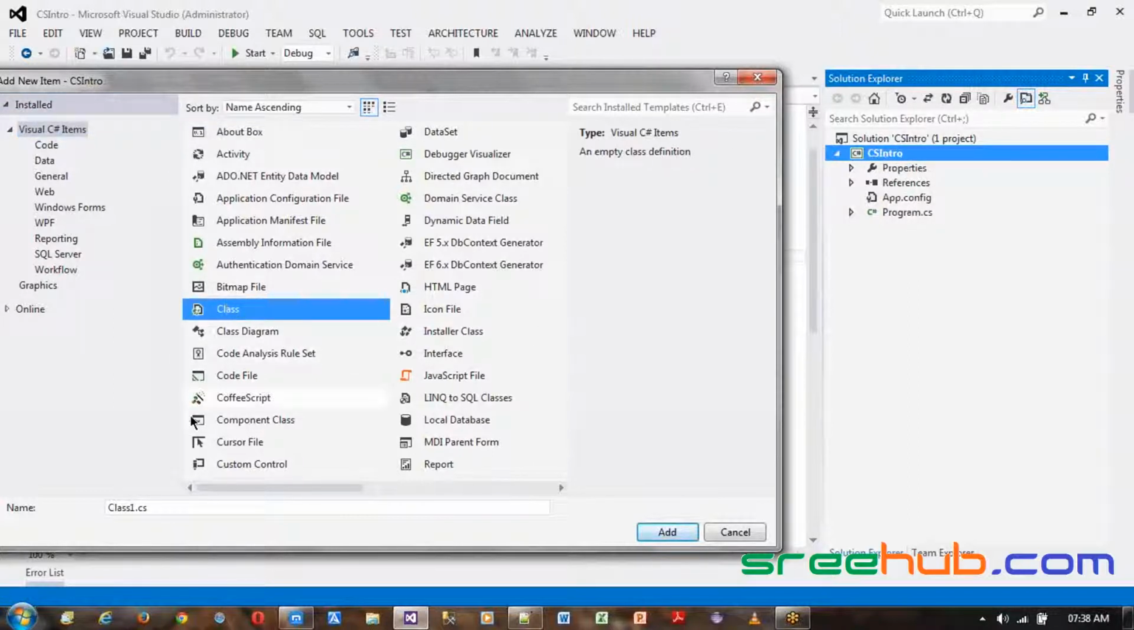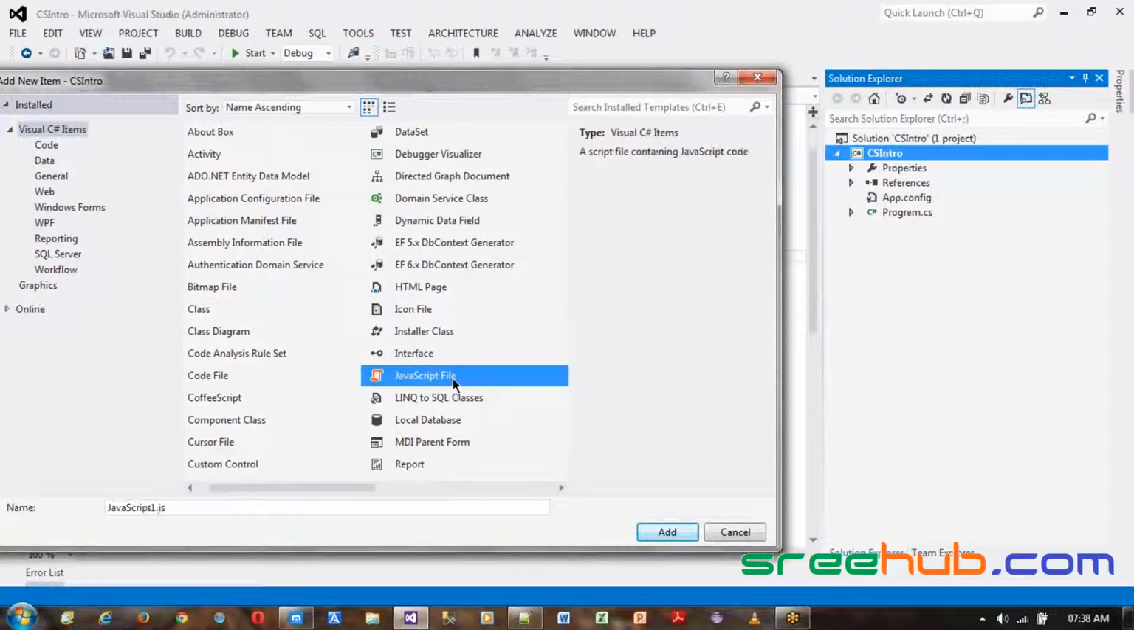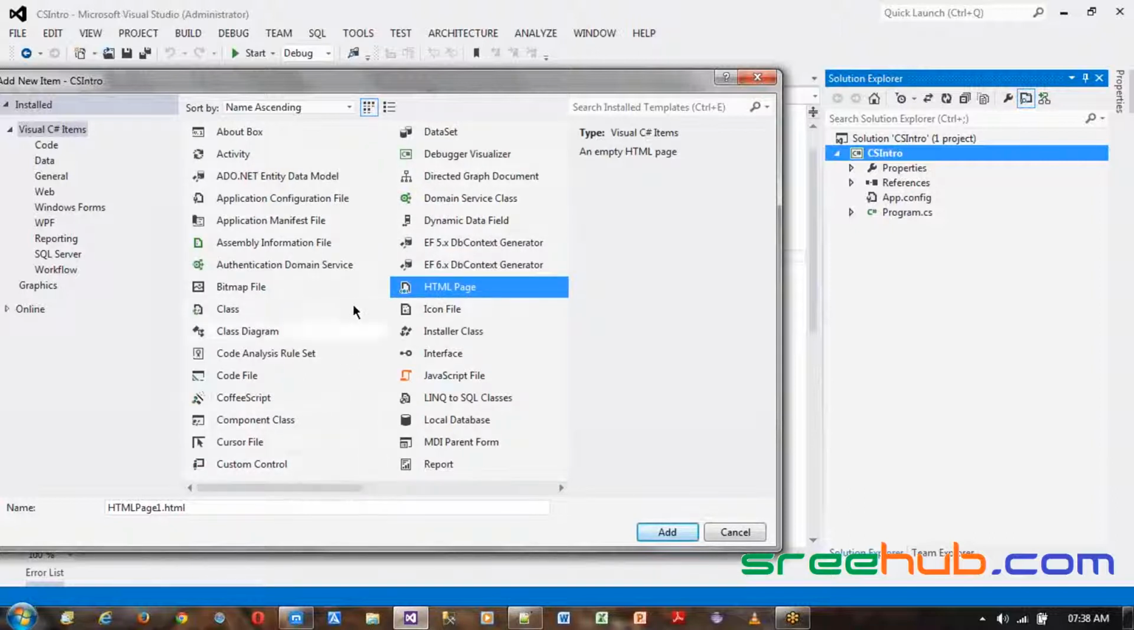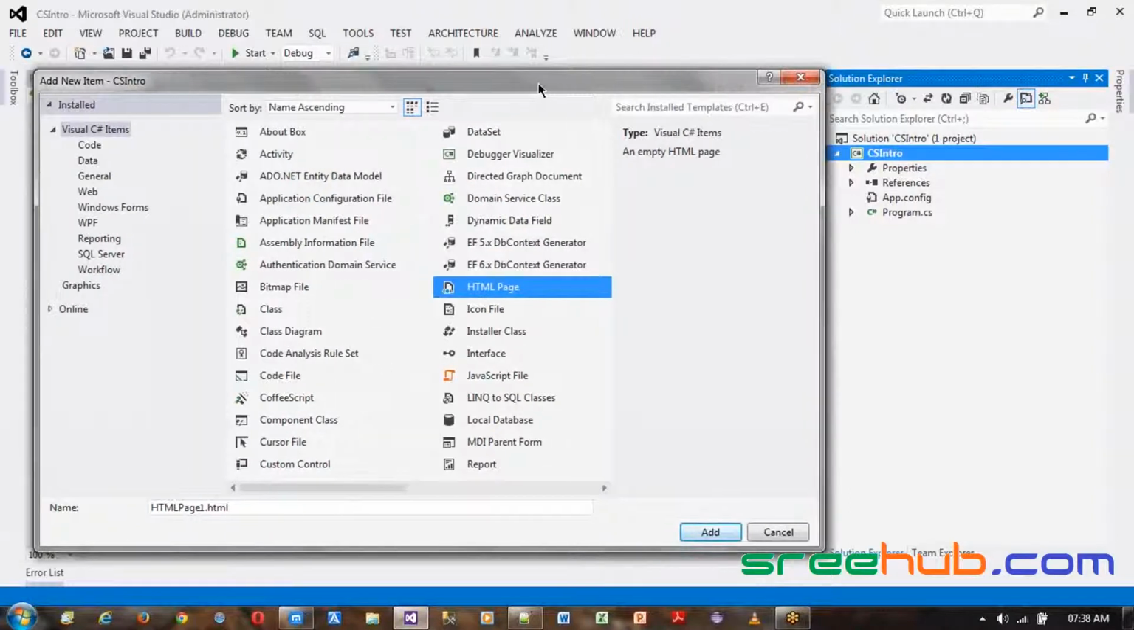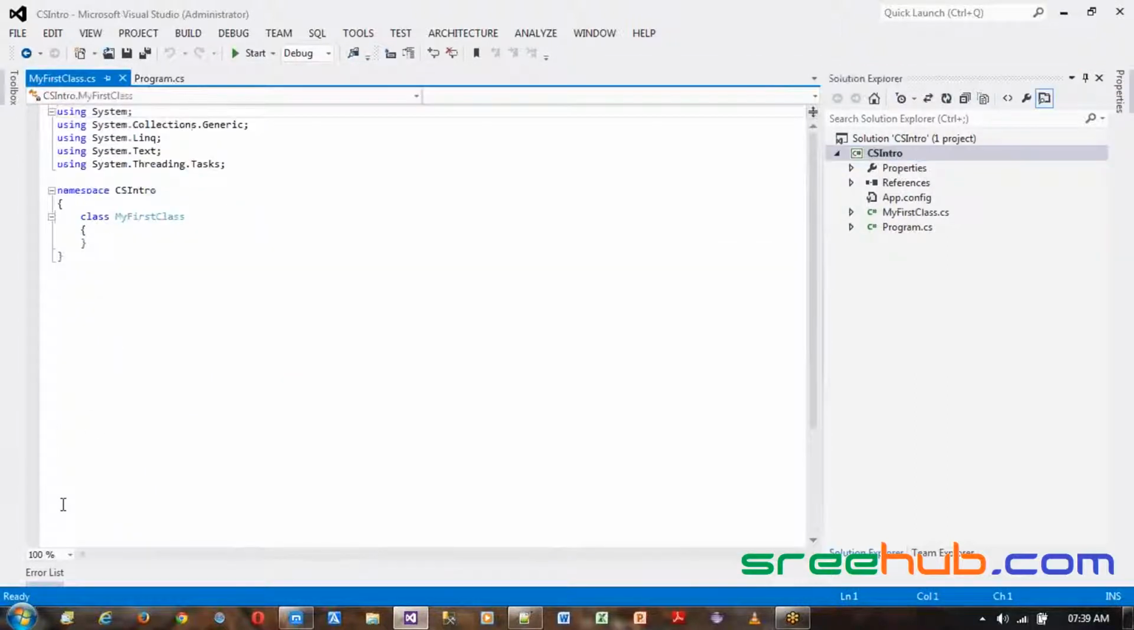in a project I can add a JavaScript file, or any report or any HTML page or anything. So compatible items, the .NET editor will actually give us whatever we can create. It will give all options. Let's say I'm going to create a simple class. Let me call it my first class. Now this is a class which we created, which is my first class.